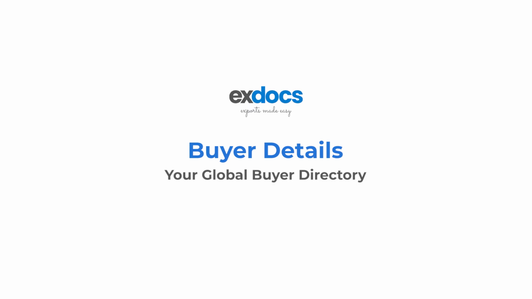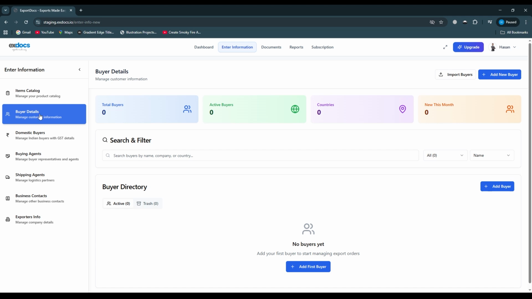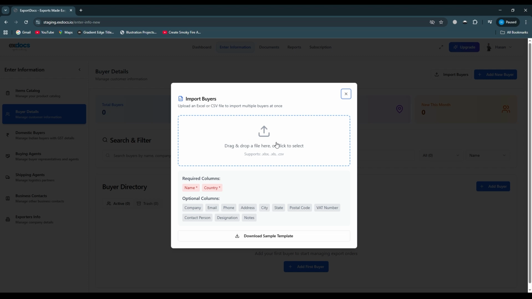Welcome to the Buyer Details module. This is your central hub for managing your entire network of importers and customers. Creating buyer profiles here ensures that all your invoices and shipping documents are automatically populated with the correct consignee details.